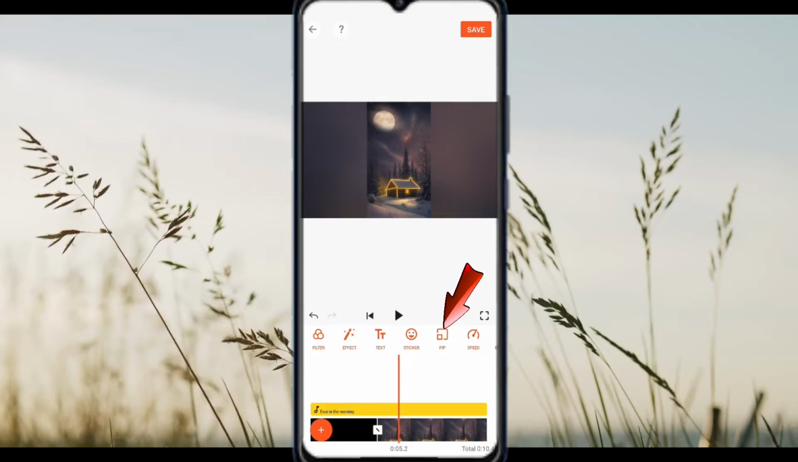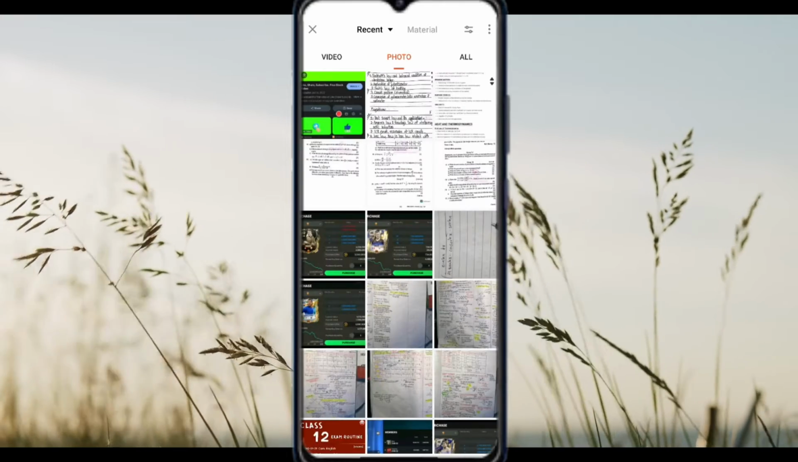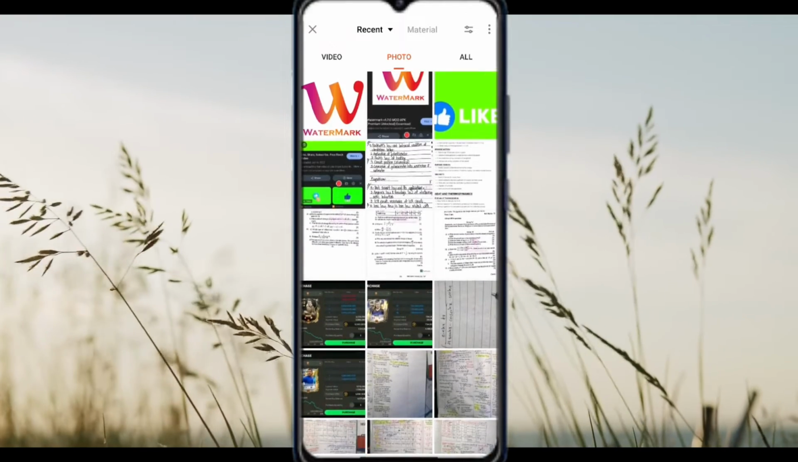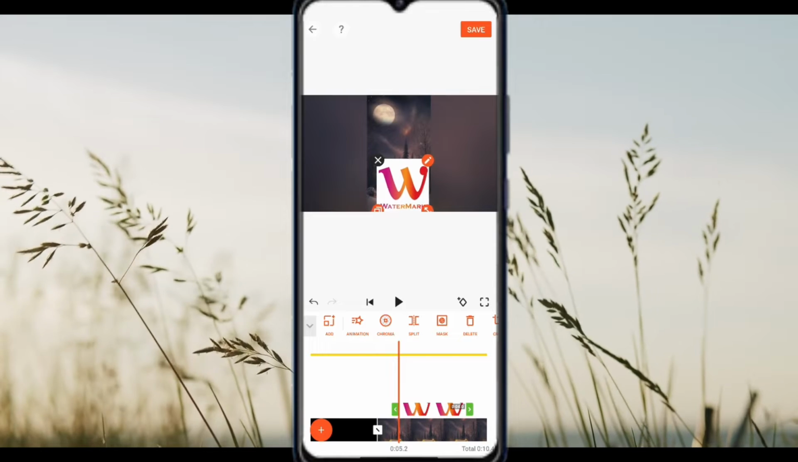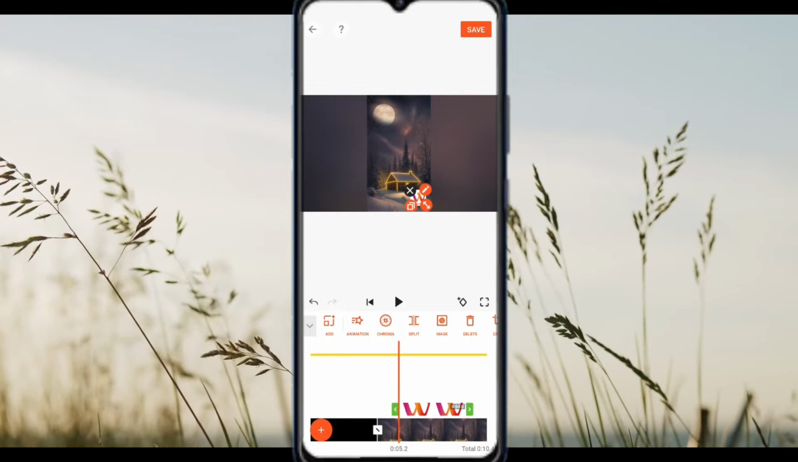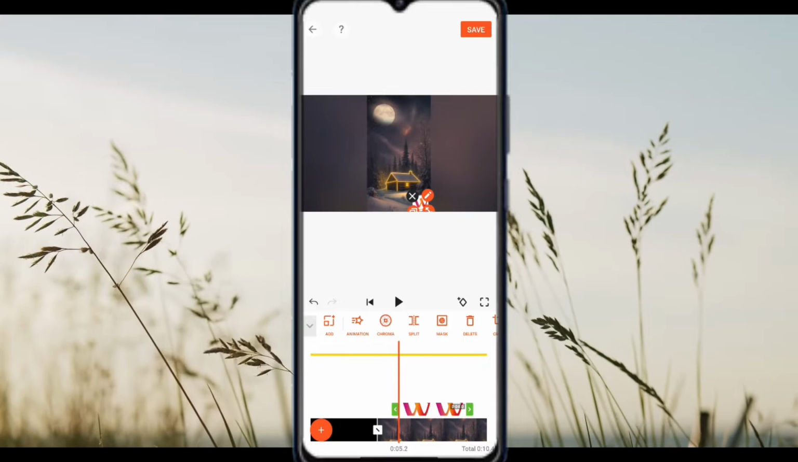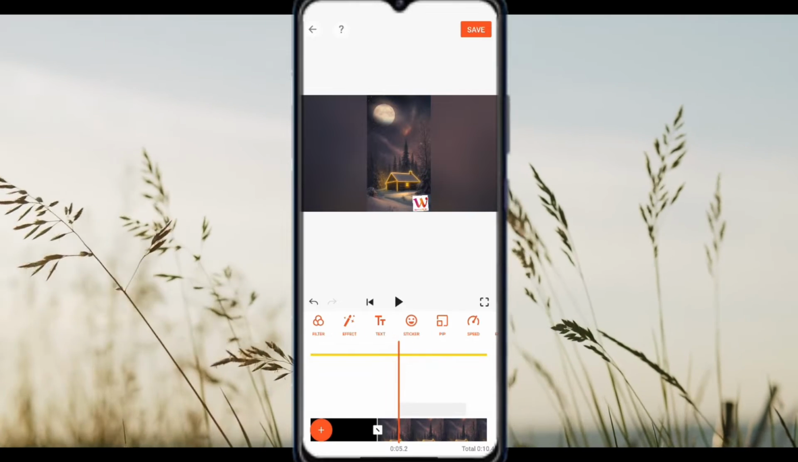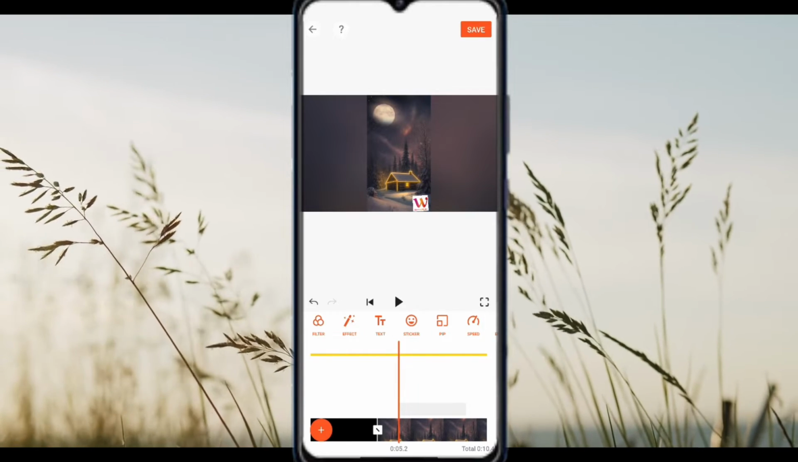Then tap PIP to insert an image or text as your watermark. This could be your logo, brand name, or signature. Resize and drag it to the corner, usually bottom right works best. Adjust the opacity if you want it subtle by tapping the transparency option.